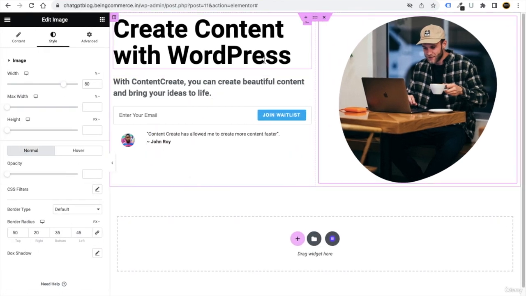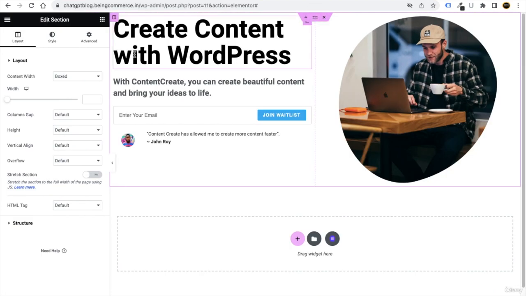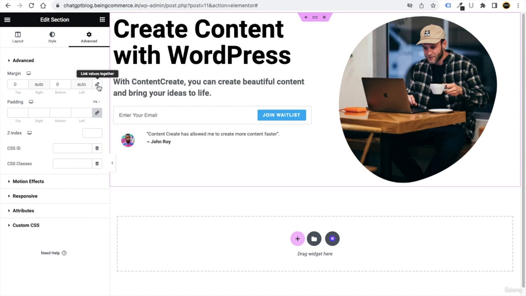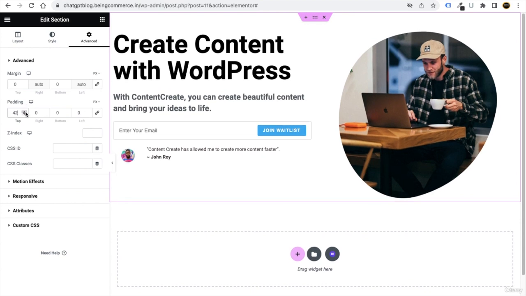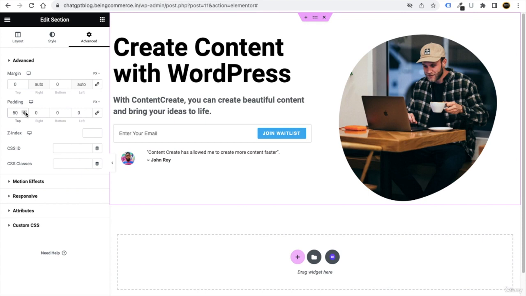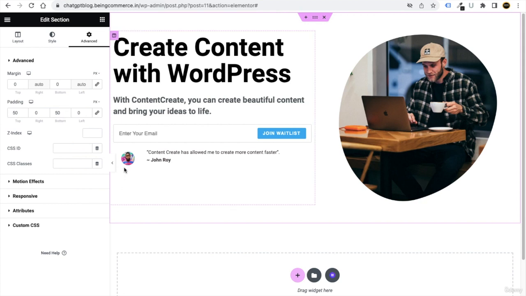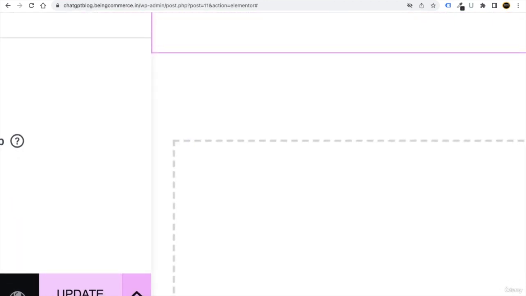And what you can do now is that you will see this option at the very top, six dots. Click on that six dots, go to advanced, unlink it, unlink padding. So padding will help you to increase some space from the top. Let me show you how it works. You can see. Okay, so I can make it, let's say, 50, and from bottom I can make it 50 as well. So now you can see that it is looking great, right? And after you do this, make sure you click on this update button.